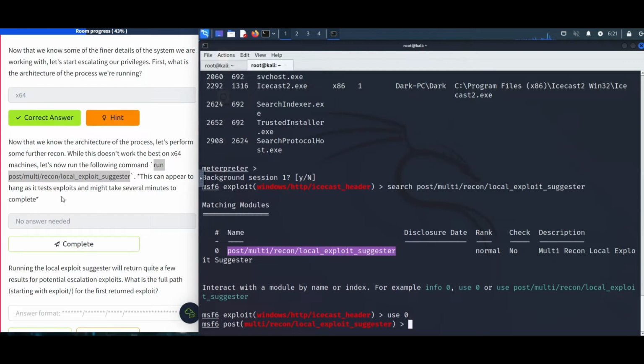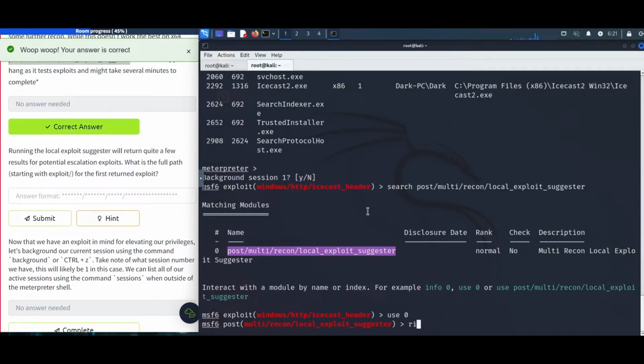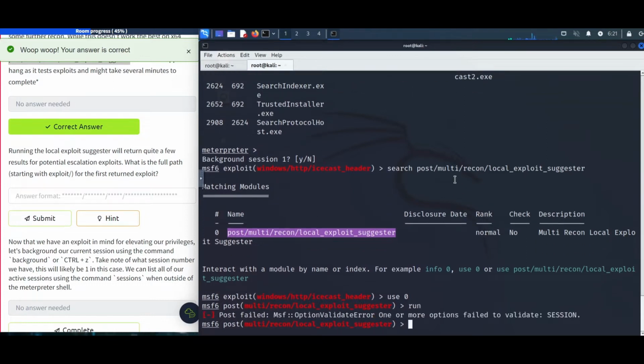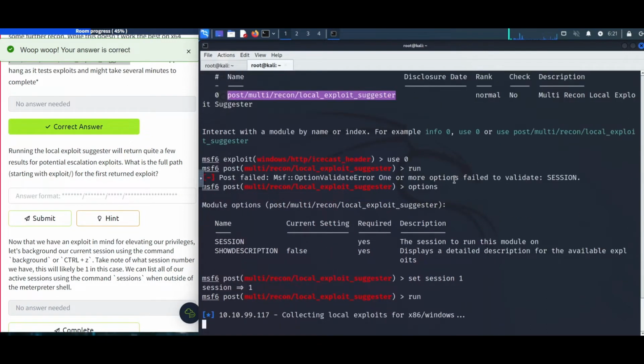This can appear to hang as it tests exploits and might take several minutes to complete. The local exploit suggester. Options. Set session. Don't forget to set the session, and now run it. And it's gonna suggest all the possible post-exploitation modules for this vulnerability. It's gonna take a few minutes and I'm gonna be right back when it finishes.